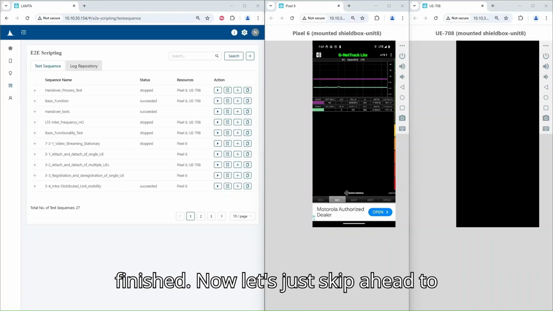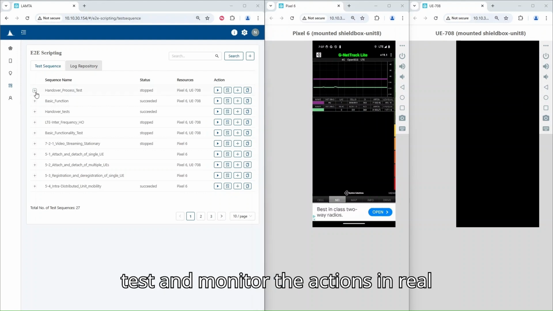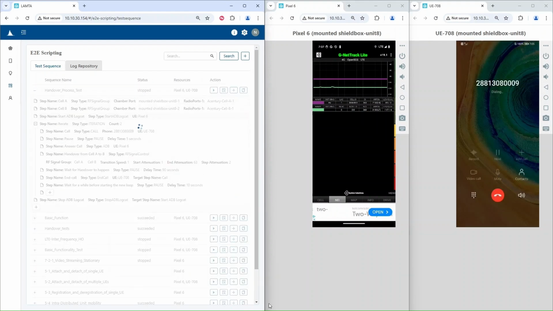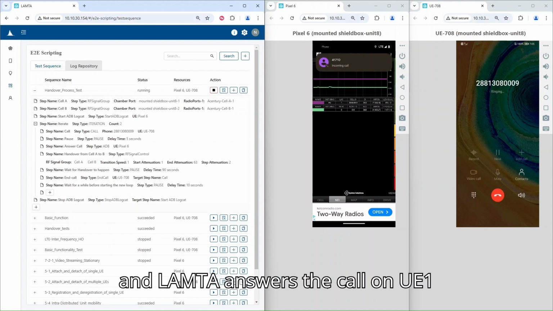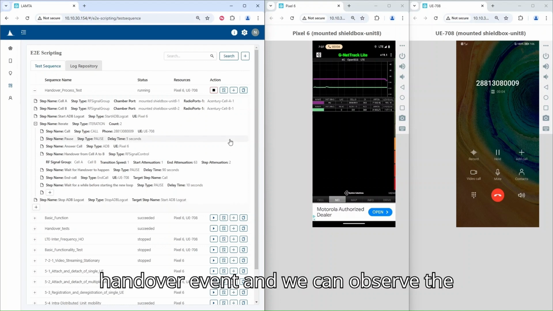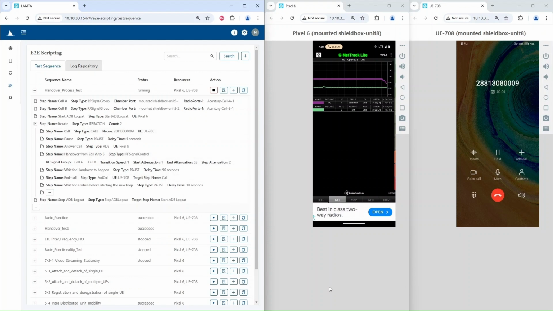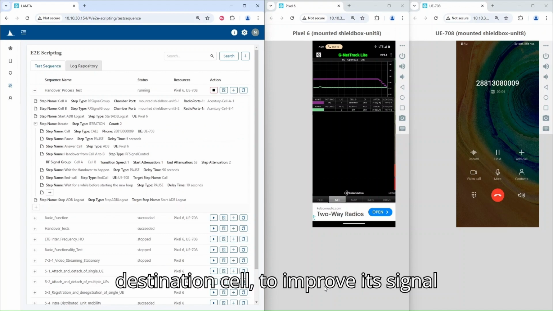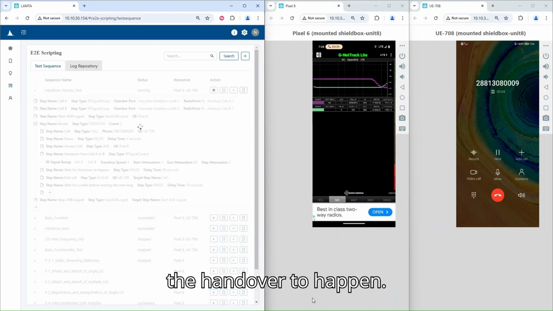Now, let's skip ahead to the prepared test, start the test, and monitor the actions in real time. First, UE2 will call UE1 and LAMTA answers the call on UE1. Then LAMTA starts preparing for the handover event, and we can observe the signal changes on the first UE. We'll wait for the second cell, the destination cell, to improve its signal levels and wait for the handover to happen.